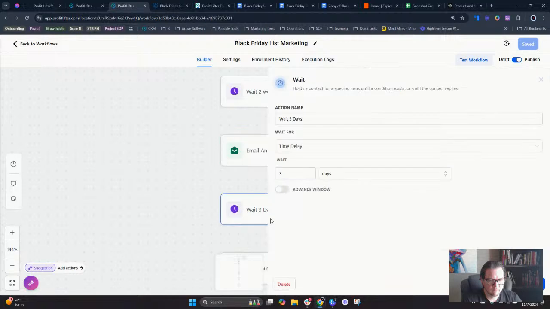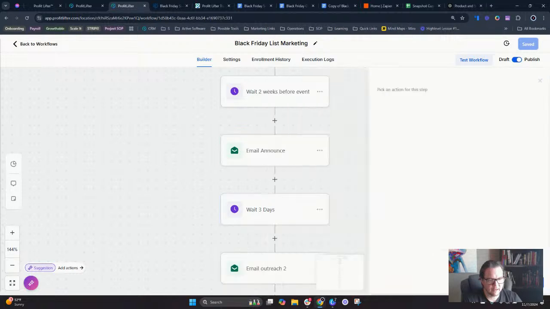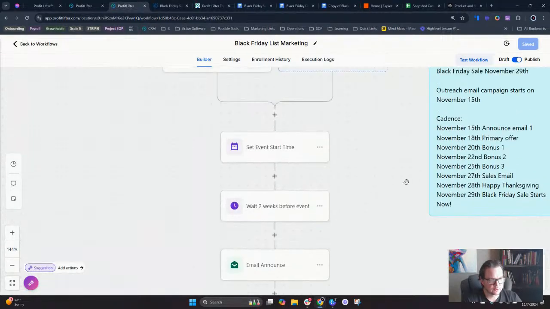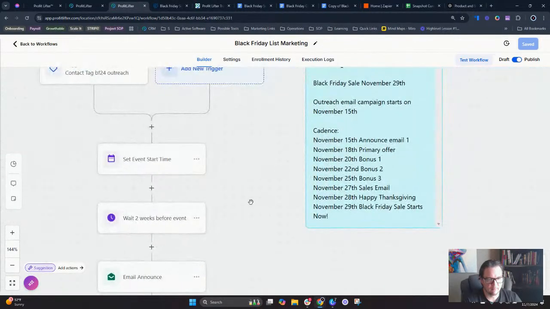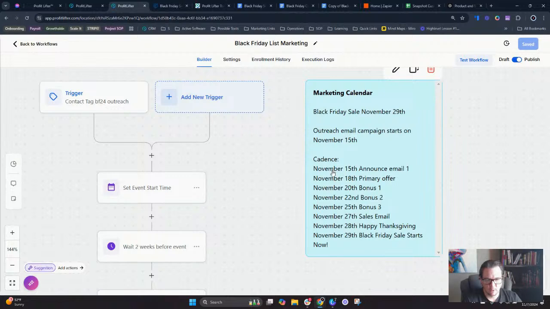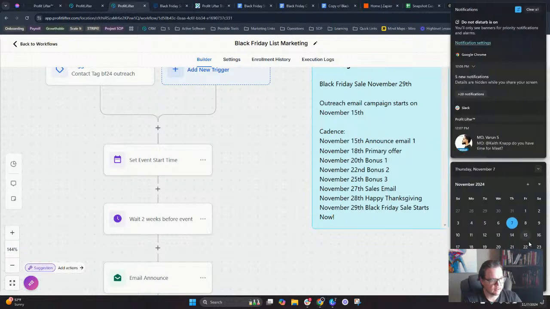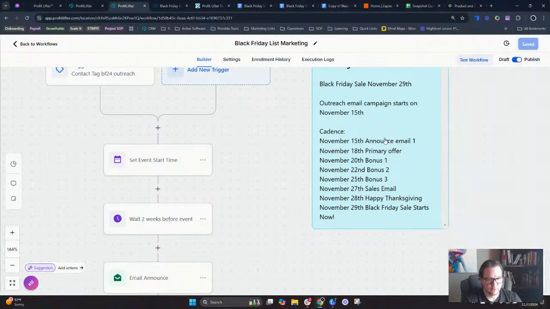From there, we are going to wait 3 days. Basically, what's going to happen is, I've got the initial sequence cadence written out up here in a note. On the 15th, it's going to send an announcement. On the 18th, 3 days later, this is going to happen on Fridays. Let's pull up the calendar here. You can see that's going to happen next Friday, a week from tomorrow, is when that first one would start. It's going to wait 3 days.